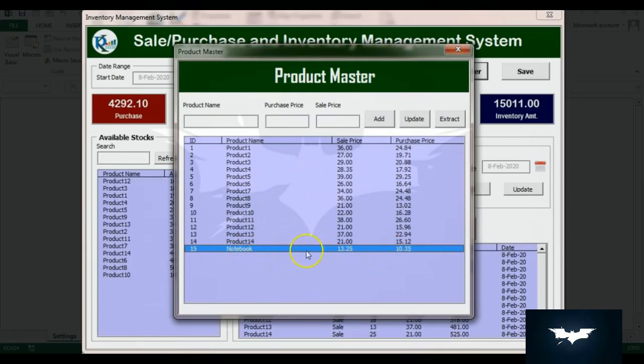If you want to update this, just double click here and you can update the price. Let's say I want to put 13.55, and I will click on update only. That will be updated here, you can see. Let me close this product master.